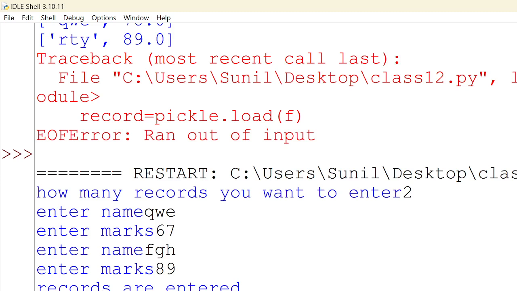See, everything came. So when you are reading from your binary file using the load function, you need to use a try except block, because we are getting the exception "ran out of input". End of file error, that is the name of the exception. That was zero division error.